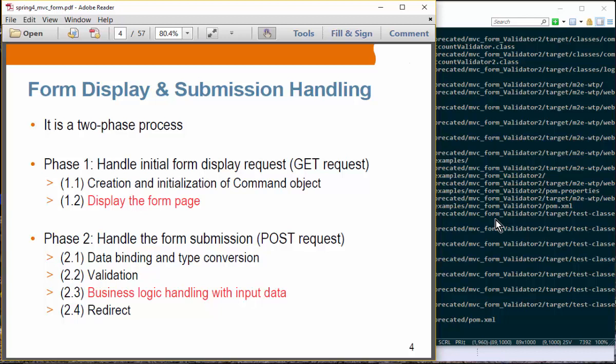And then in phase 2, the user will enter some data into the input form fields in that form page, and will perform submit. That is a POST request. Now there are several things that are going to happen in phase 2. First, data binding and type conversion. Whatever data is entered into the input form field will be bound to a domain object, and when that happens, type conversion will be performed.